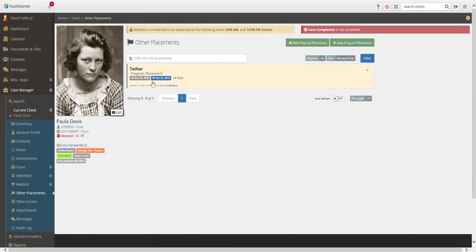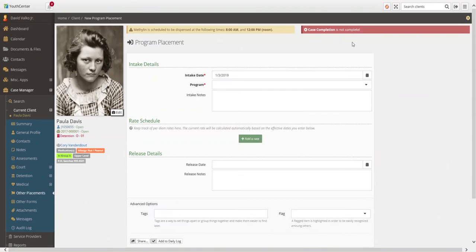You can see that she's already in one of the other placements. It's going to show me a listing of the history. But I can go ahead and place her in a new program by clicking on the plus button there. And then it's going to launch the Program Placement Editor. It's going to give me some details here that I need to enter, including the intake date.